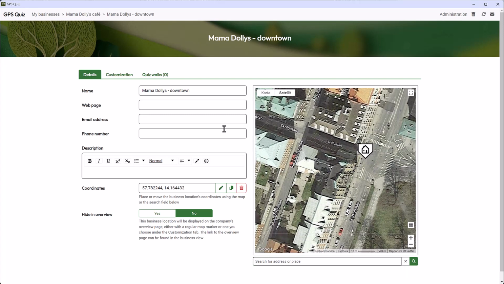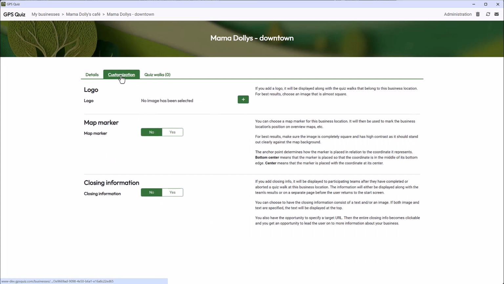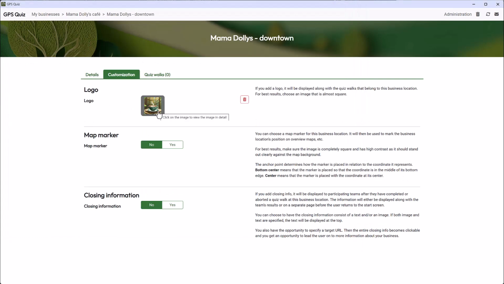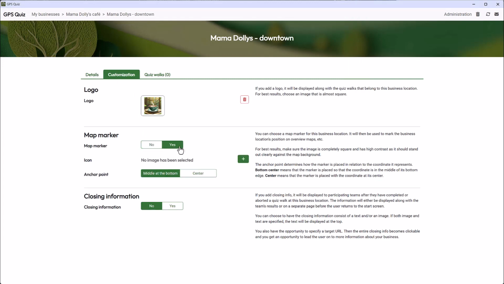Now let's customize this business location. We're going to do that by adding a logo type, a map marker and closing information for the business location. The logo type will be used on the quiz walk presentation page and the team registration page of the quiz walks for this business location. If we add a map marker, it will be used to mark the business location on the business overview map.